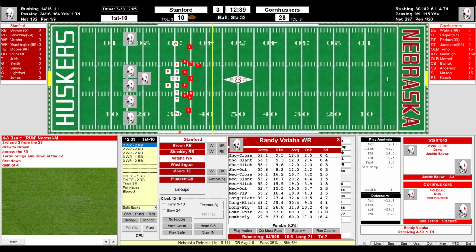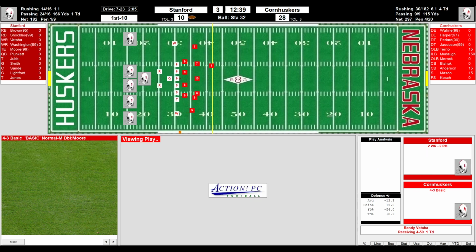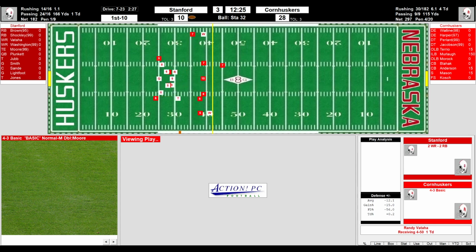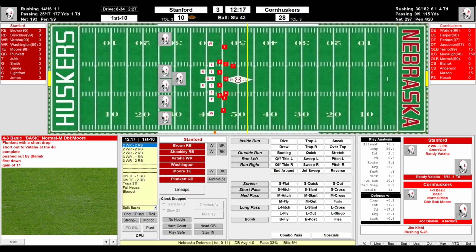They're going to look for Vitaha on the short out. Continue with the play. Plunkett throws, complete to Vitaha. He's got the first. Brought down by Joe Blahek. That's his 4th tackle. 11-yard gain. 1st and 10 for Stanford on their 43.